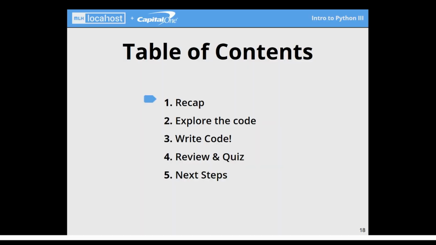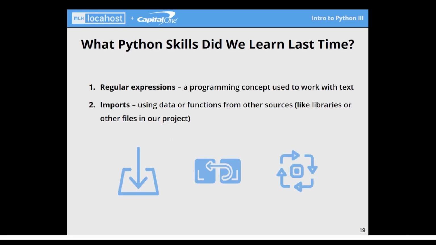So let's get started. Last week we learned about regular expressions, a programming concept used to work with text. It is a basic introduction to data cleaning. However, we got a great response on doing a pandas workshop, and we are going to do a pandas workshop in the future too. So stay tuned.